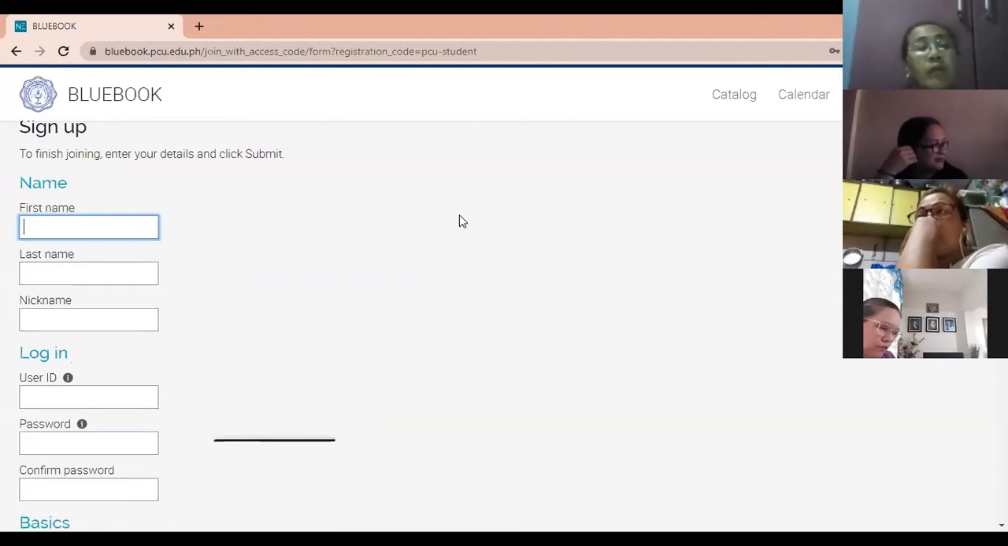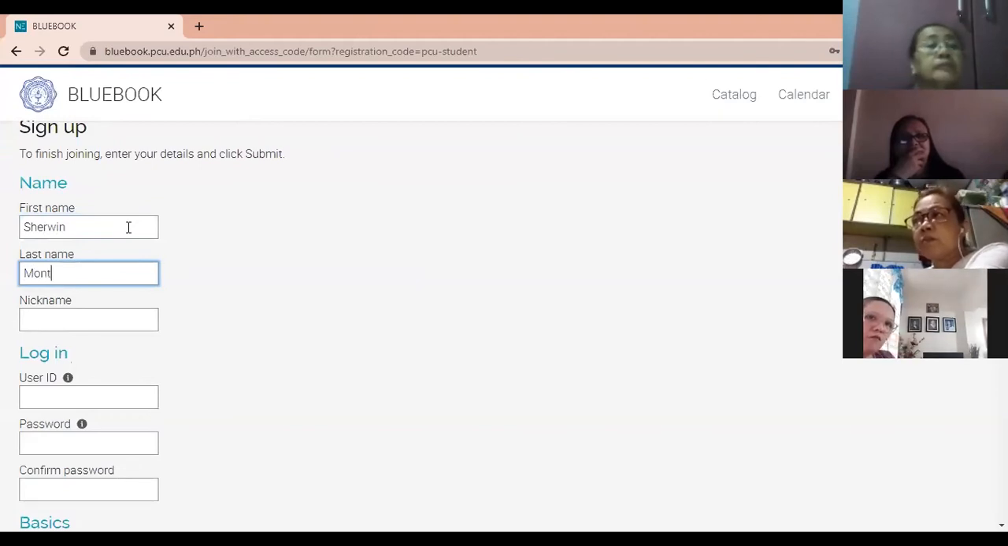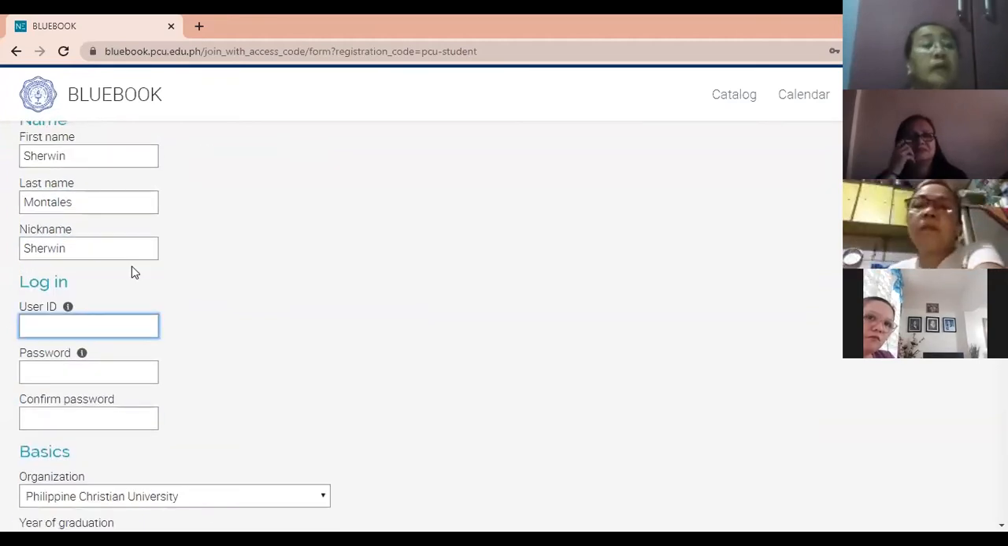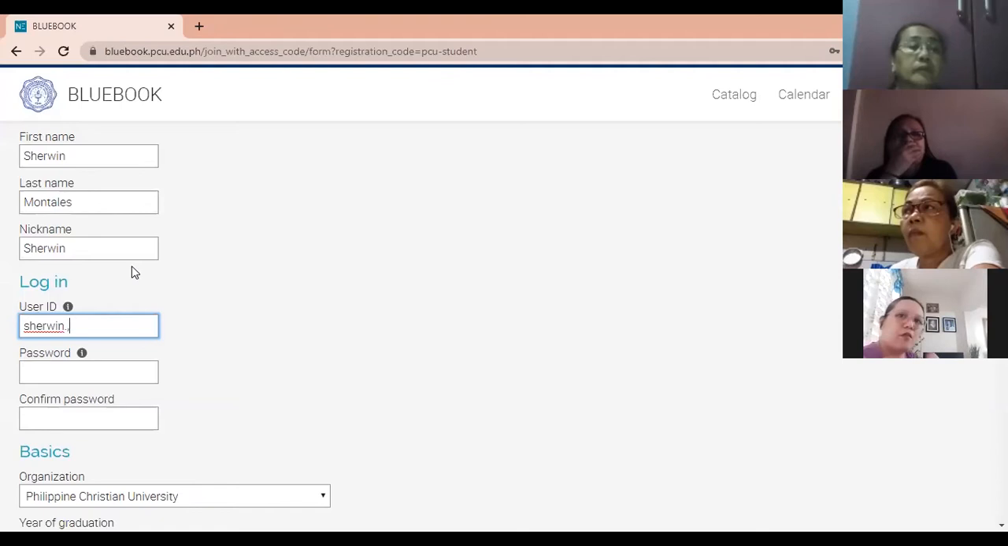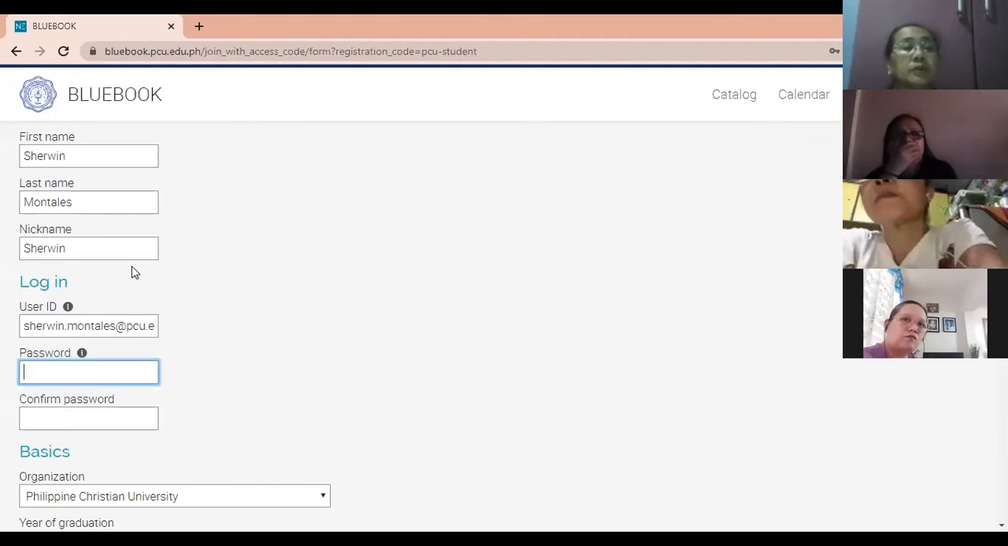Now, upon clicking sign up, I will be prompted to the official Bluebook sign up form where I have to fill out all the necessary information needed in creating my Bluebook account. First, I have to type in my name, Sherwin Gonzalez, and for the nickname, Sherwin. For the user ID, I will just type in my PCU Gmail account, which is sherwin.montales@pcu.edu.ph.